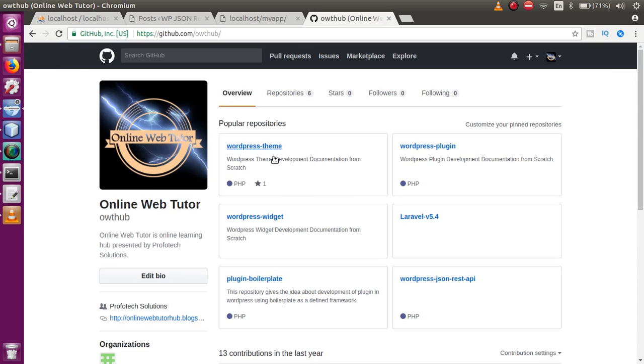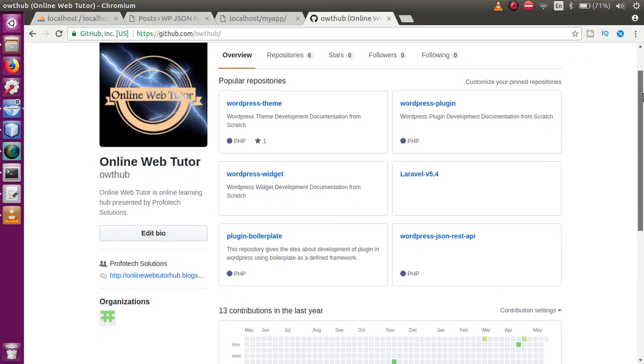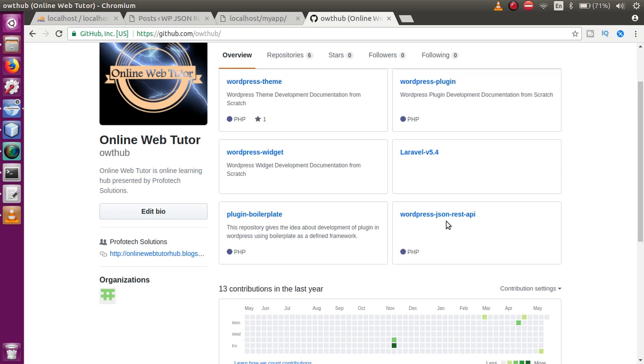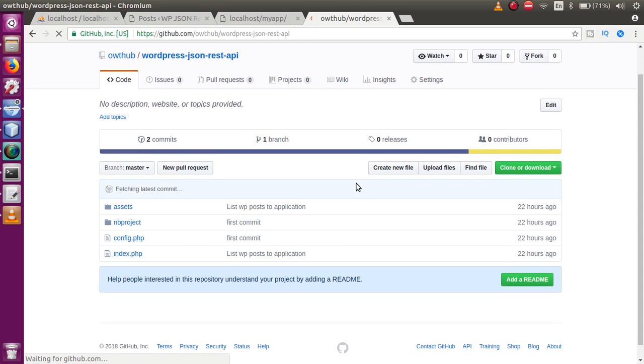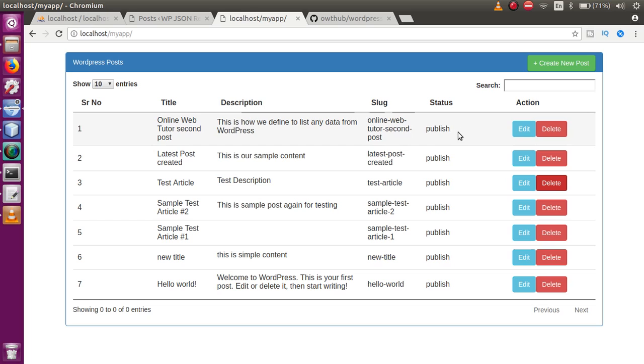This is the GitHub repository, called WordPress JSON REST API, where I have put all of the code we have written so far. Just click on that and you can find all of our code within this repository. So now let's start with this application and delete this post by clicking on this delete button.